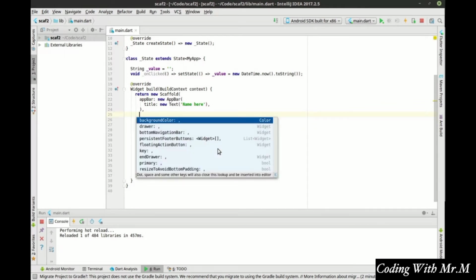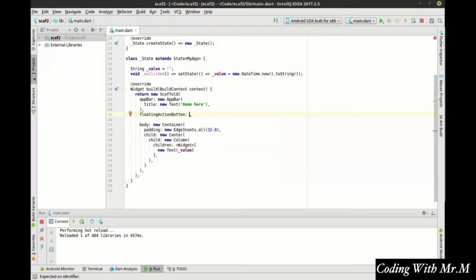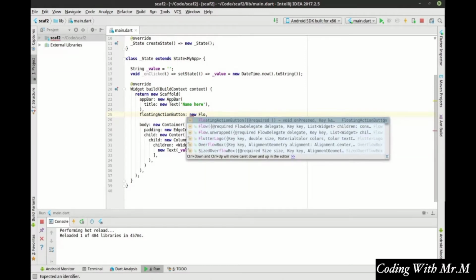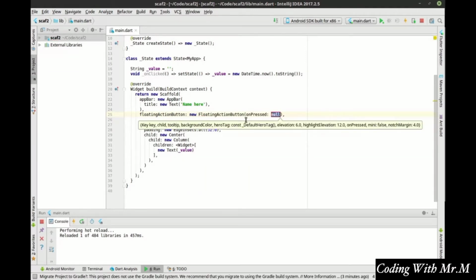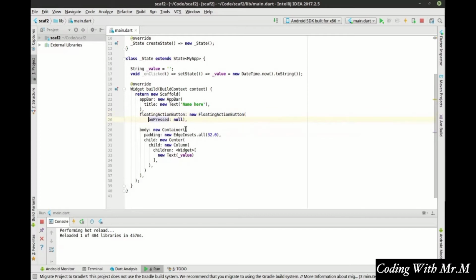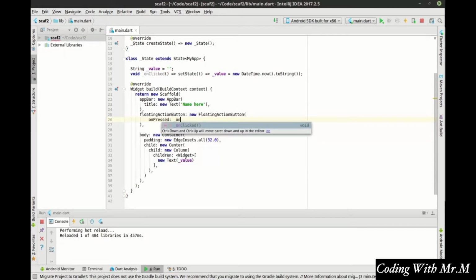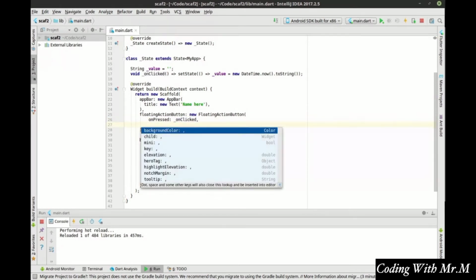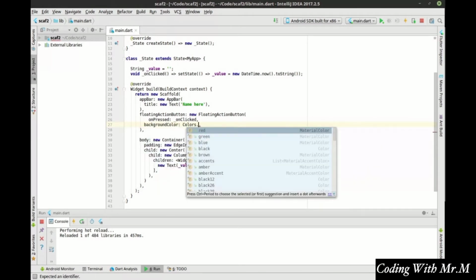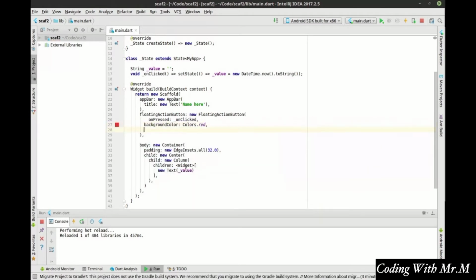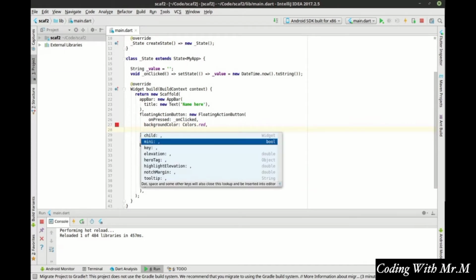If you hit Control Space, you can see everything that goes into the scaffold, and one of those is floating action button. So we're going to make a new floating action button, and initially it has an onPressed. Let's move this down a little bit here. And let's see what properties they have. Background color, child, mini, key, elevation. Some of these really aren't going to make much sense, and we really won't use them. But let's play around with background color. We're going to make this red, and let's say mini.